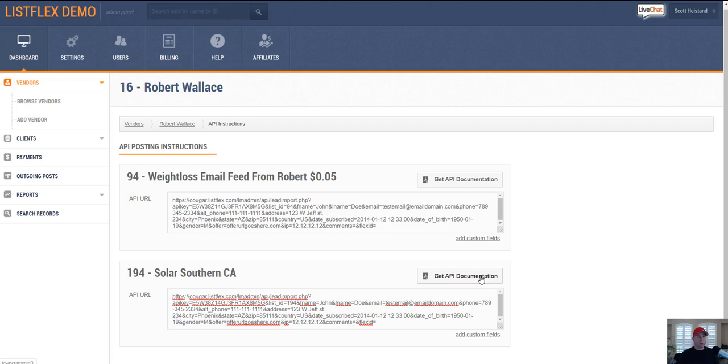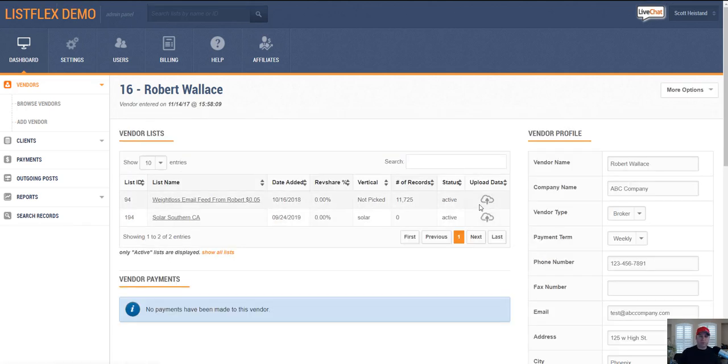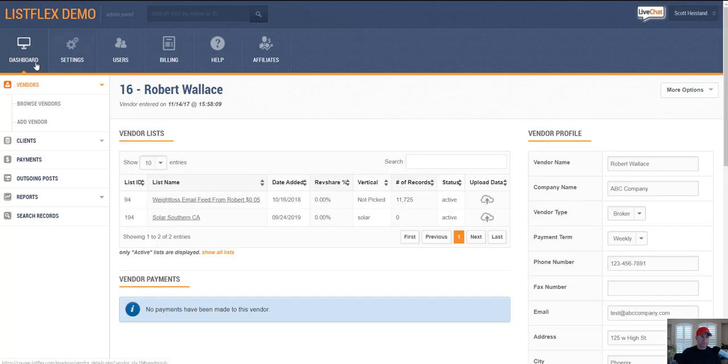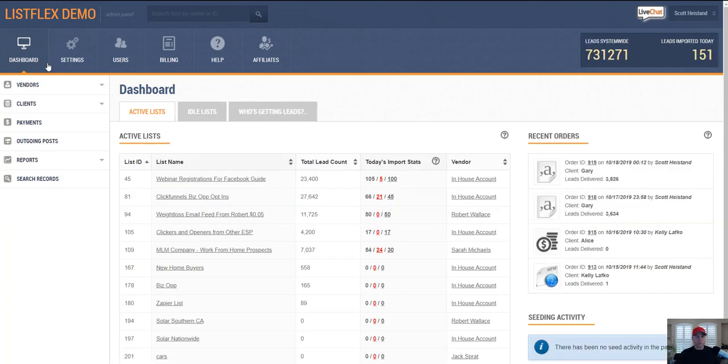You can get them in via API, or as I showed you back here on the vendor, you can just simply click here and upload a file, map the fields, and it'll take you a few seconds. Once you have a list set up and saved, you have the API. You can either upload leads manually, or you can just API them in. Once you've done that, you'll see it right here on the dashboard. So that's the front end of the system essentially.